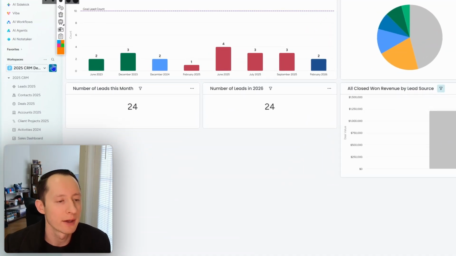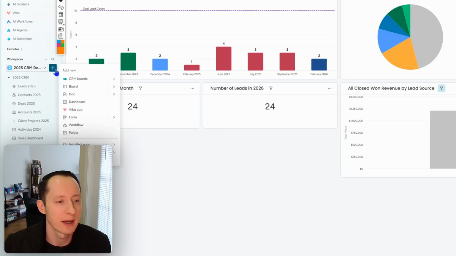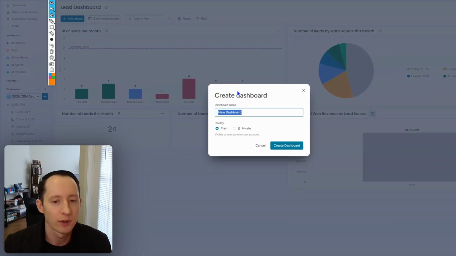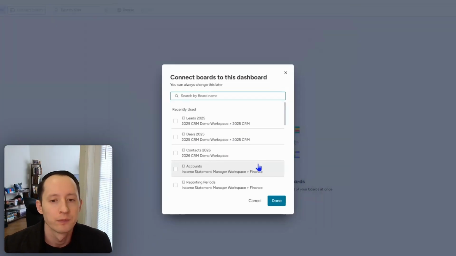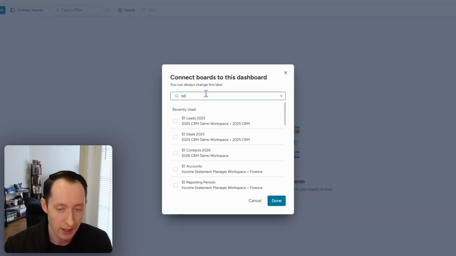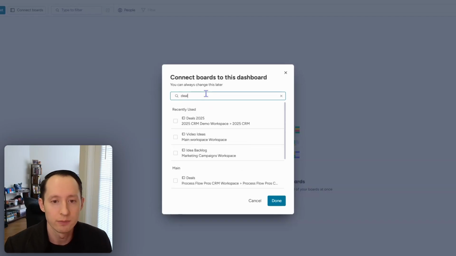We'll start out by creating a dashboard. So click the plus sign and click on dashboard. We'll call this opportunities dashboard, and click create. And then we're going to choose just the deals board.